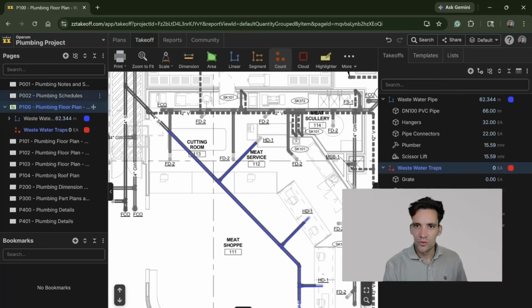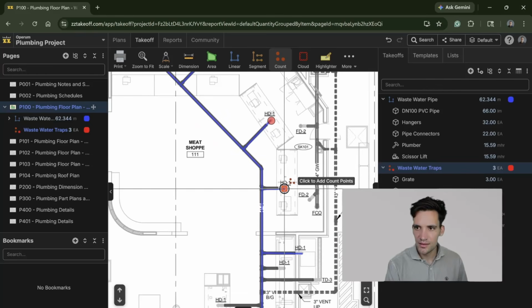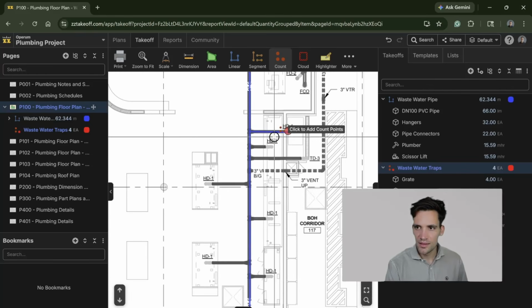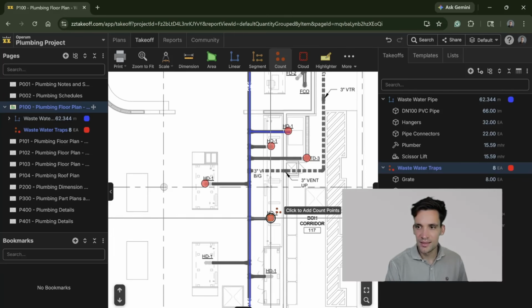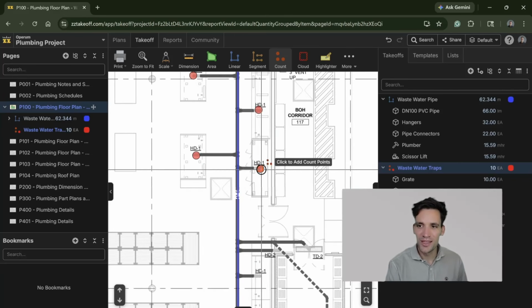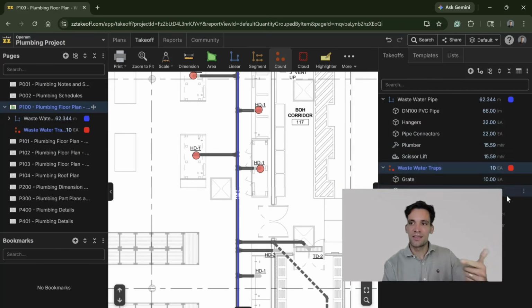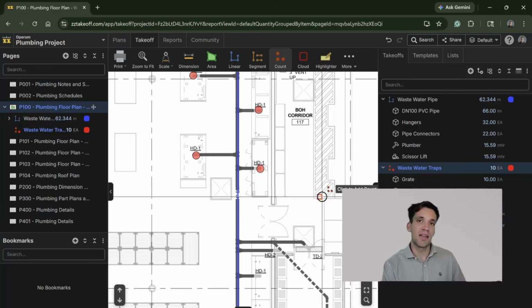Then for the actual floor traps, I simply count how many there are on the plans. Again, it's super simple, but it's this concept that when I count 10, it's telling me I need 10 grates, 10 P traps, 5.25 additional linear meters of the pipe. I need 2.5 tubes of silicone and 20 man hours to install.